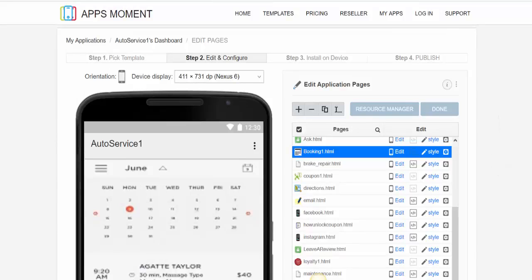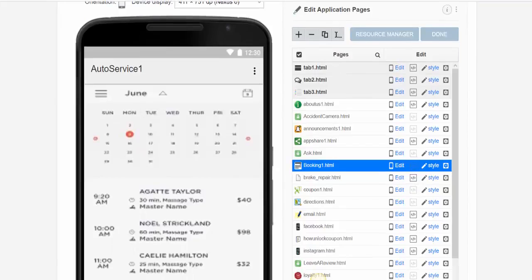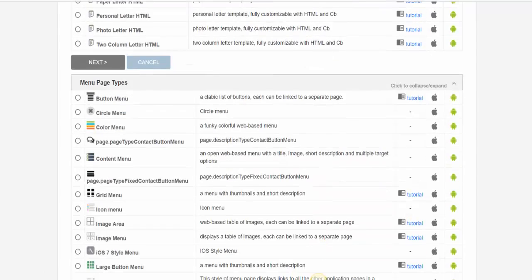Now, for example, the question is, what if you would like to add such a page to your existing application in 1.0, where you can find it? So all you have to do is just click at the plus button. Okay, and let's scroll down.